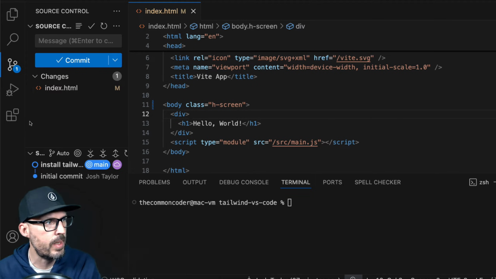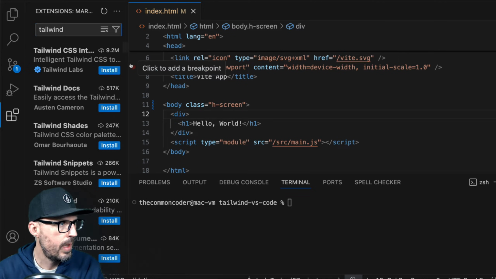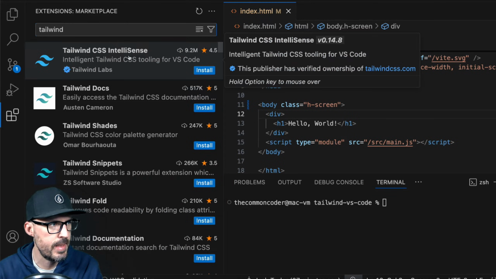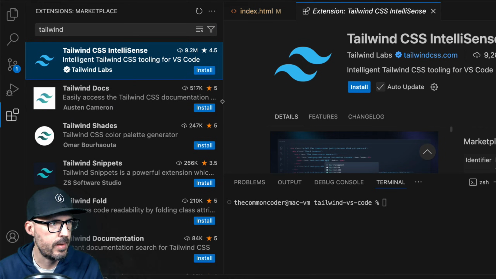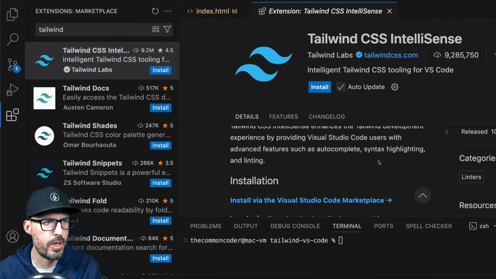So what I'm going to do is go ahead and go over to my extensions panel, and then inside of the search box, I'm going to search for Tailwind. And the first extension that should pop up is going to be this Tailwind CSS IntelliSense, which is the official extension from Tailwind. And so if I click on this, we can see a little bit more information about what this does. And basically you can see some of the details here, the installation.